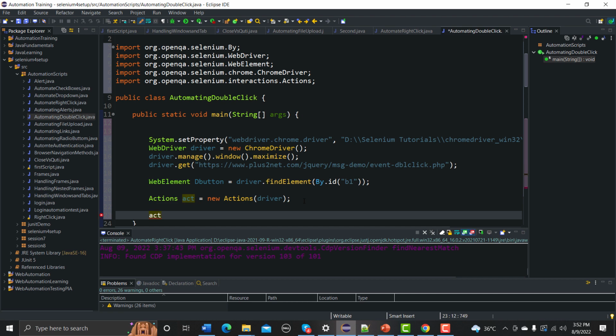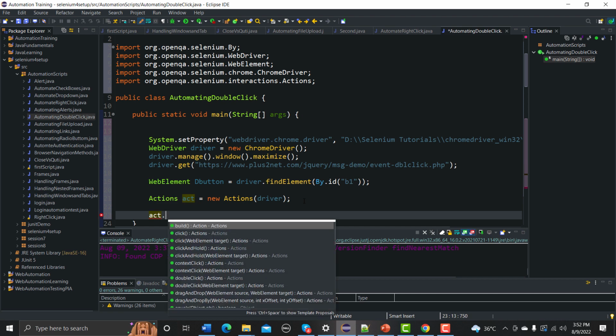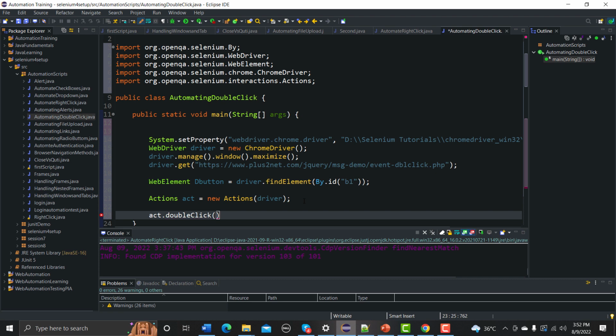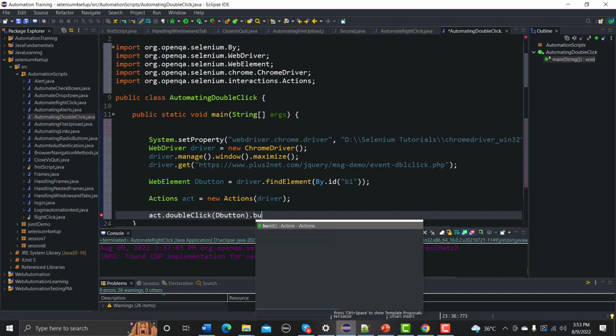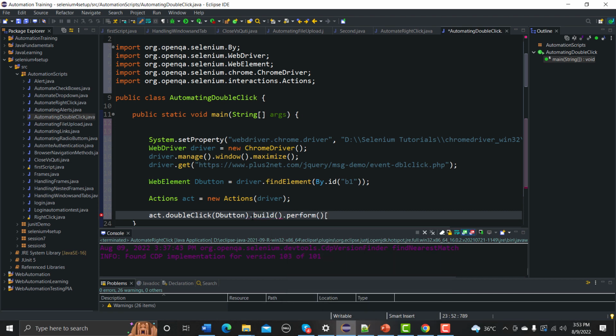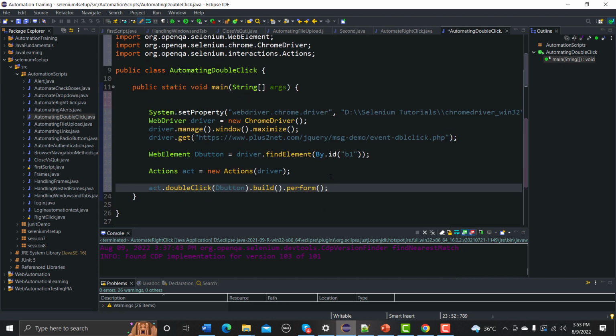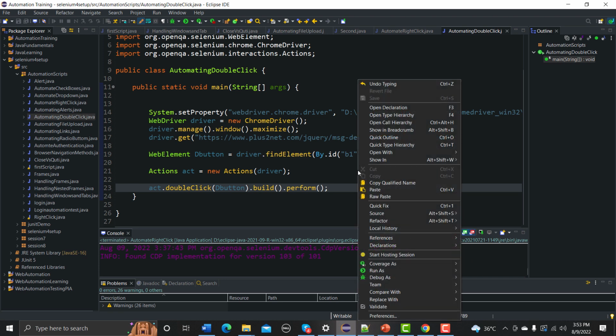So act.doubleClick, and in doubleClick we will pass this web element here, then .build() and then .perform(), and we are good to go with our script. Now save this script and let's run it and see what happens.